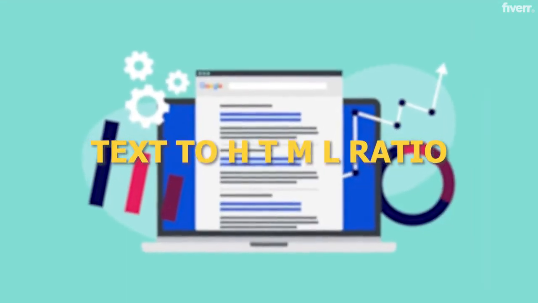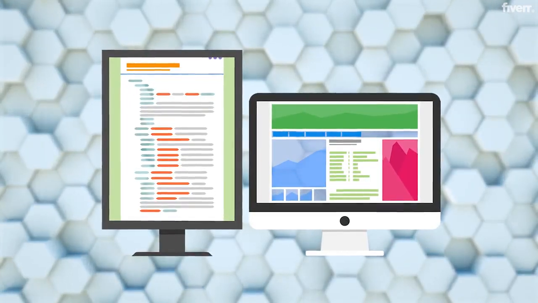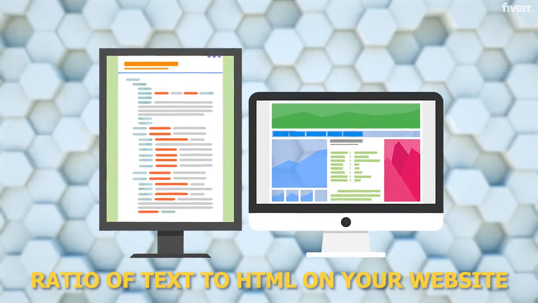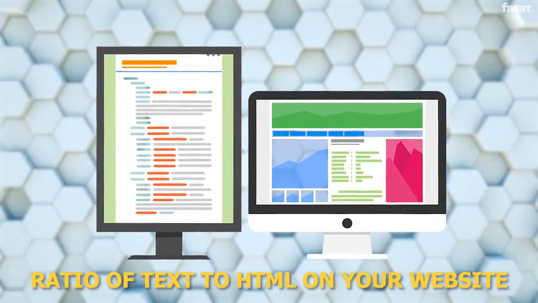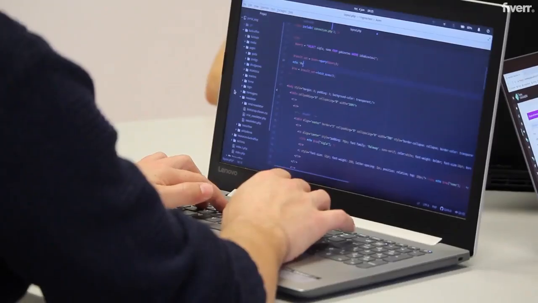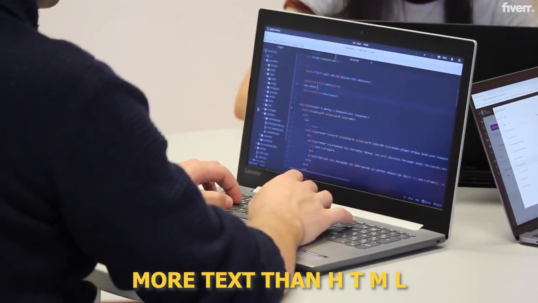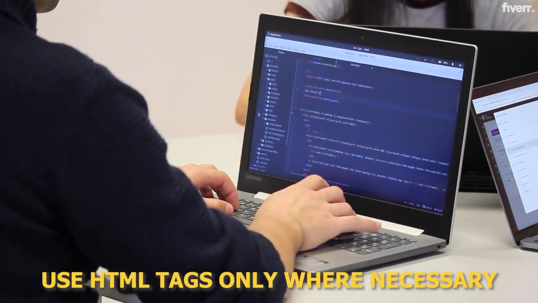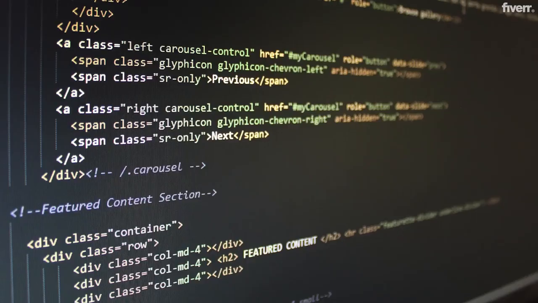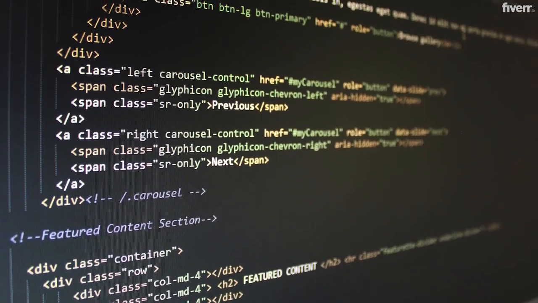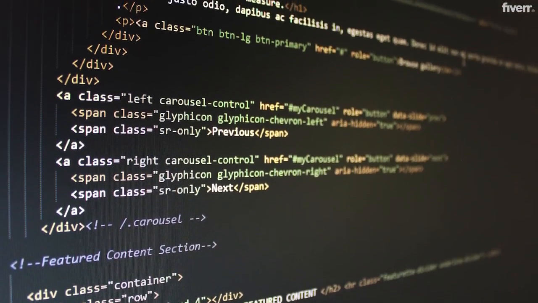Text to HTML ratio. The text to HTML ratio is the ratio of text to HTML on your website. To optimize text to HTML ratio, make sure your website has more text than HTML, and use HTML tags only where necessary. Using HTML tags appropriately can help improve your website's search engine ranking.